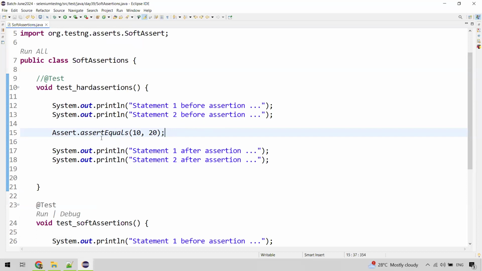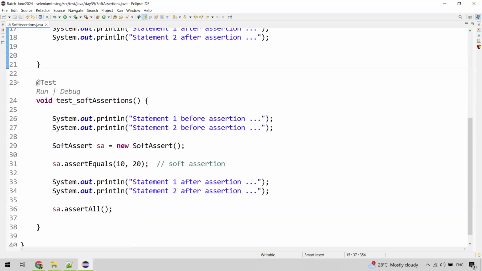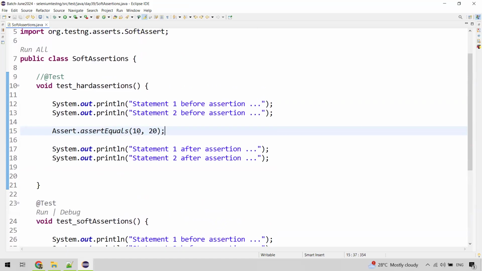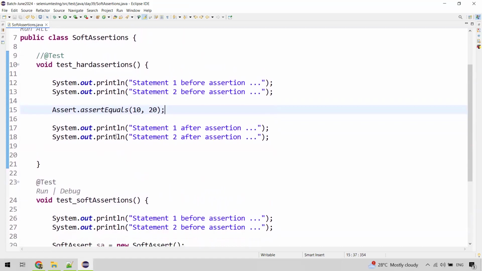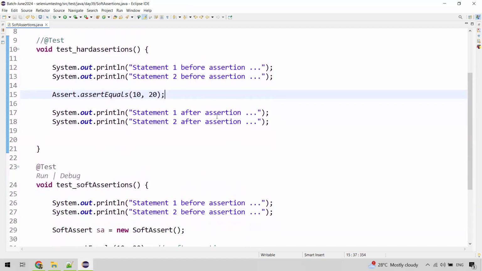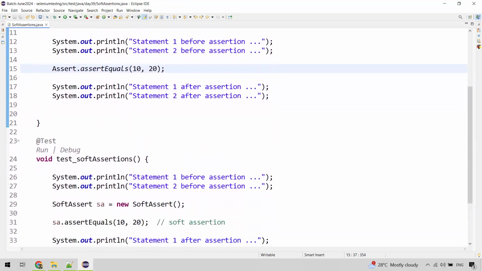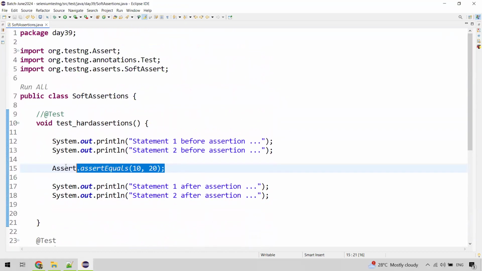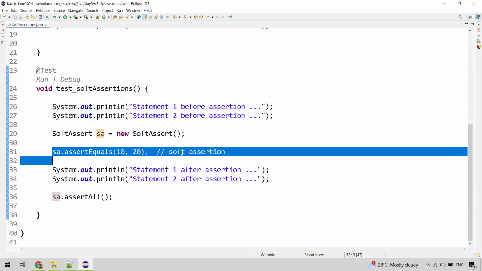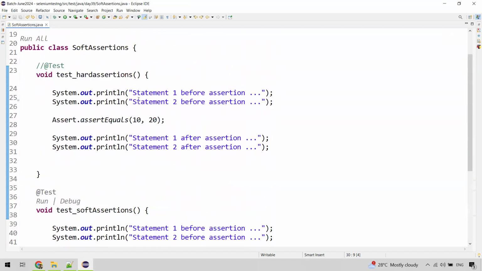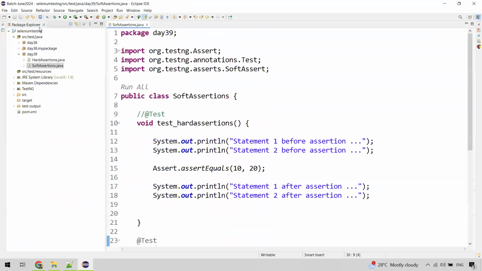Okay, so is that clear? Simple. Assertions are the validation points, and these are used to inform the test engine that this test has failed or passed, so that we can view that in the result. And we have two types of assertions: hard assertion and soft assertion. Hard assertion will not execute the statements once it fails, and soft assertion, even though it fails, executes the rest of the statements. That's all. That's what we need to know here.